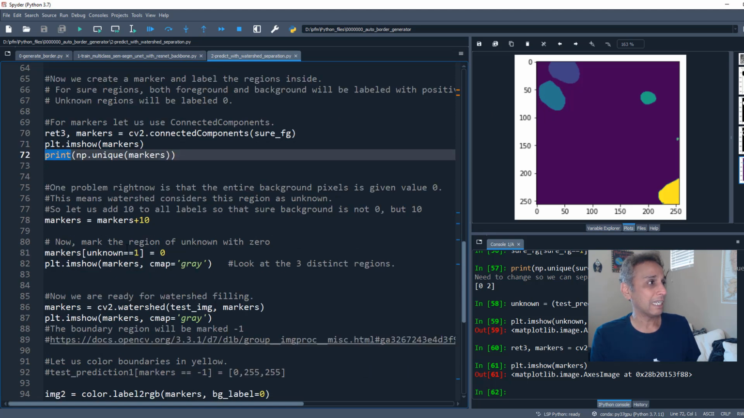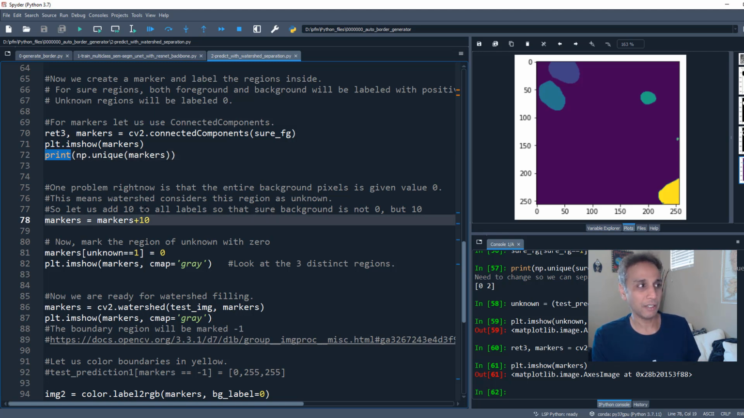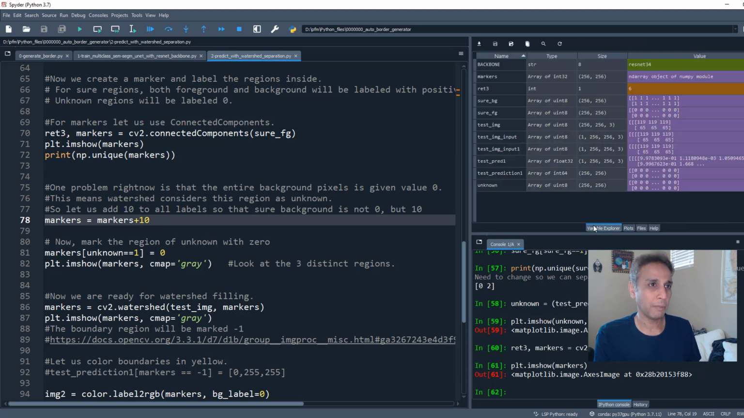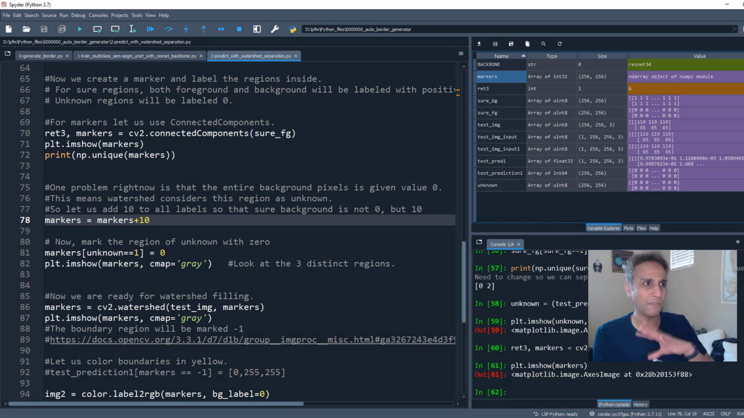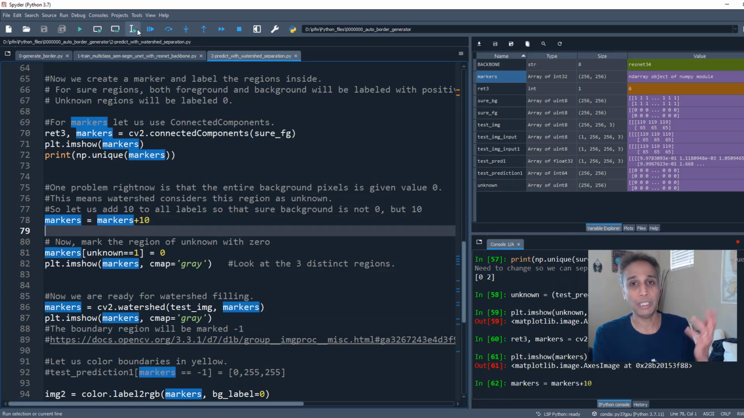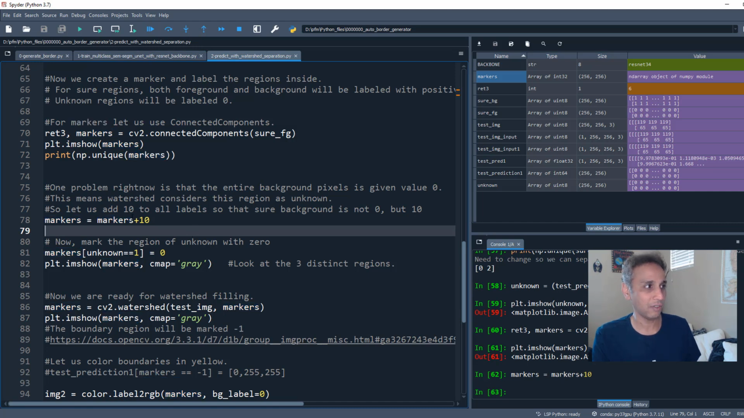So again, I explained the reason why to these markers I'm adding a value of 10. I explained that right there. If you look at the markers right here, it's an ND array, and if you go 0 and 1 right there. But the reason I'm adding 10 is we already have 1 assigned to the background. So let's not confuse between all of these. Let's just add 10 to it. You can add 20, 30, it's up to you. I'm just adding 10 right there.